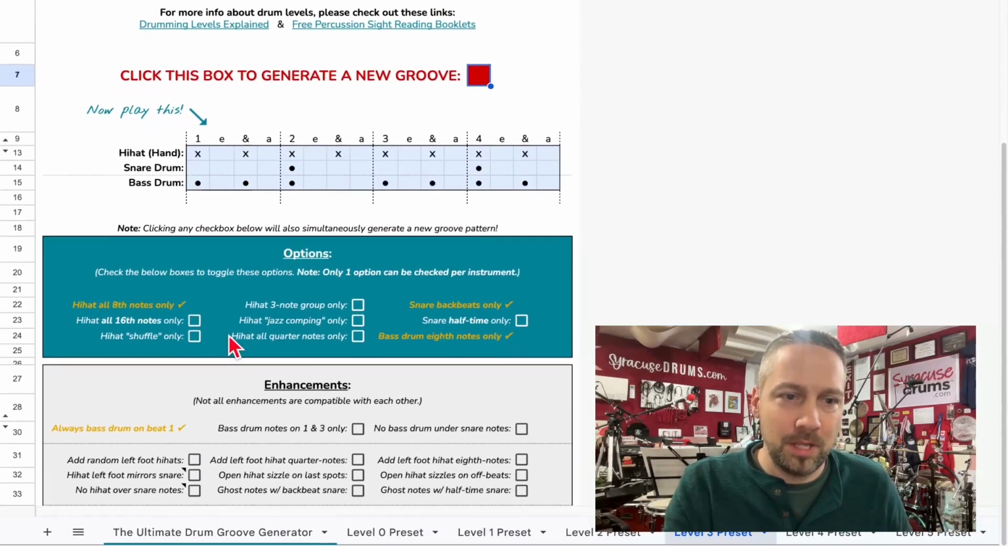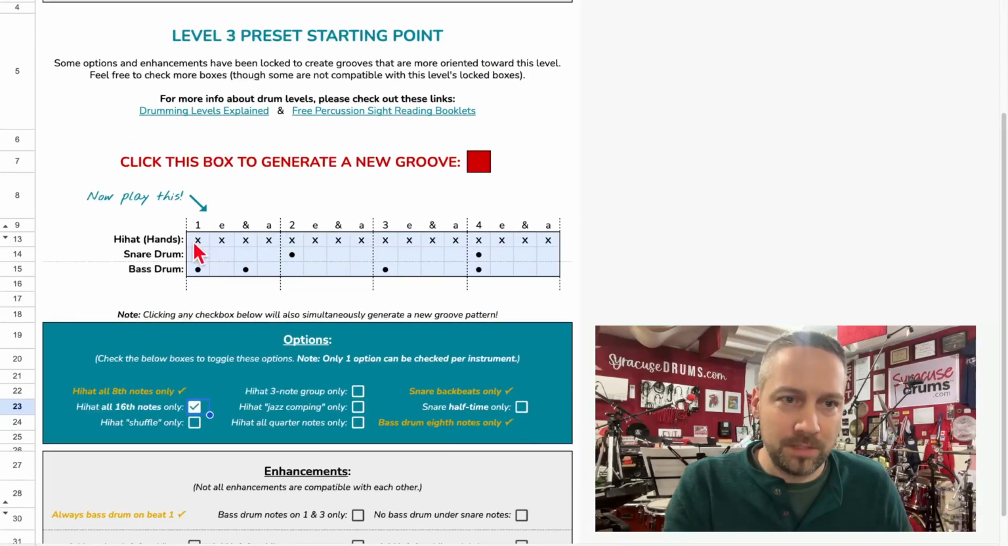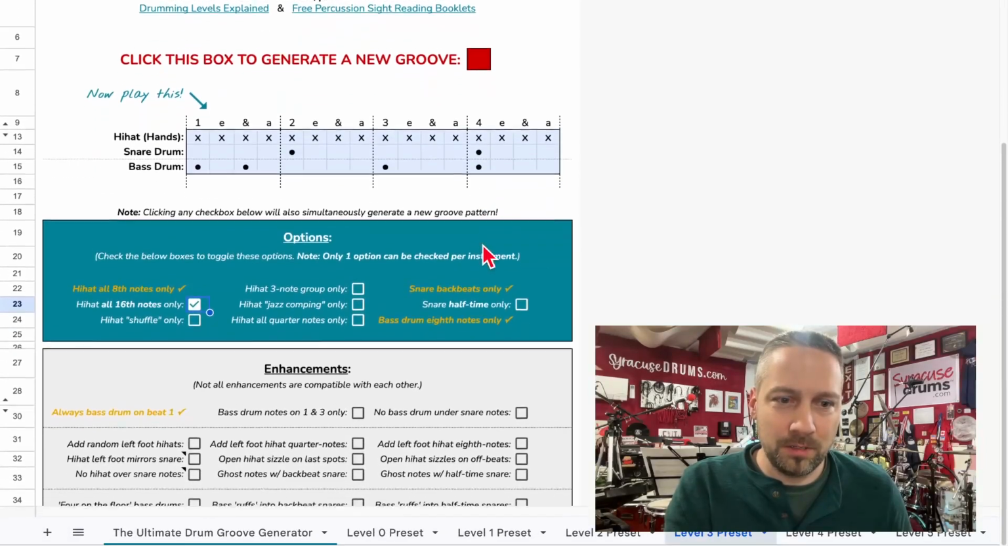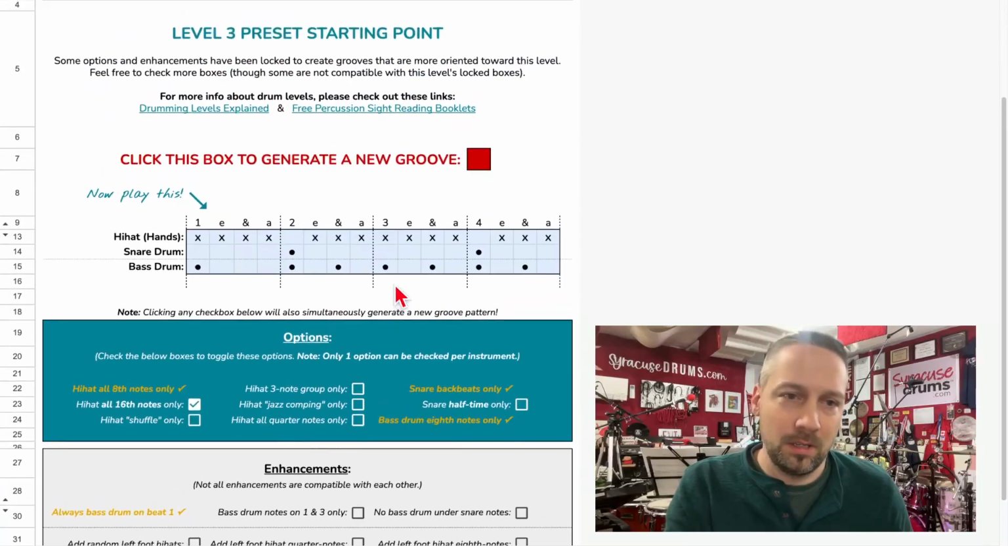For example, if we want to do 16th notes on the hi-hat instead of just 8th notes, we can click that. And look, it gives us every single 16th note on the hi-hat. But you'll notice, unless you're playing flams or double stops, we have hi-hats over the snare. So we can also change that we want no hi-hat over snare notes. We check that box, and there we are. A more comfortable 16th note hi-hat groove with the right hand moving to the snare drum instead of playing a hi-hat on 2 and 4.